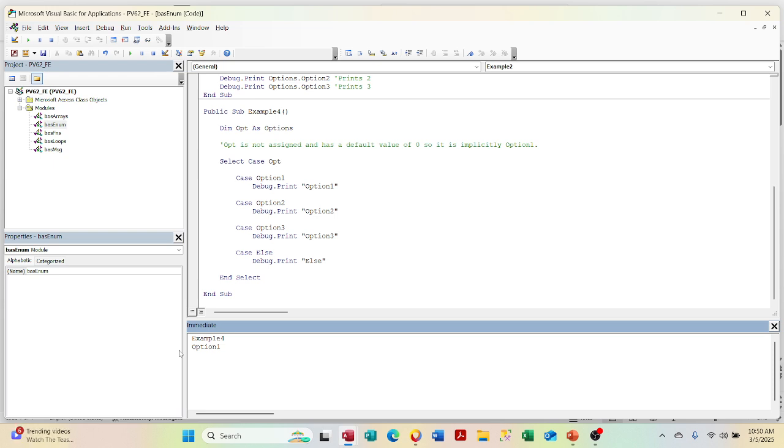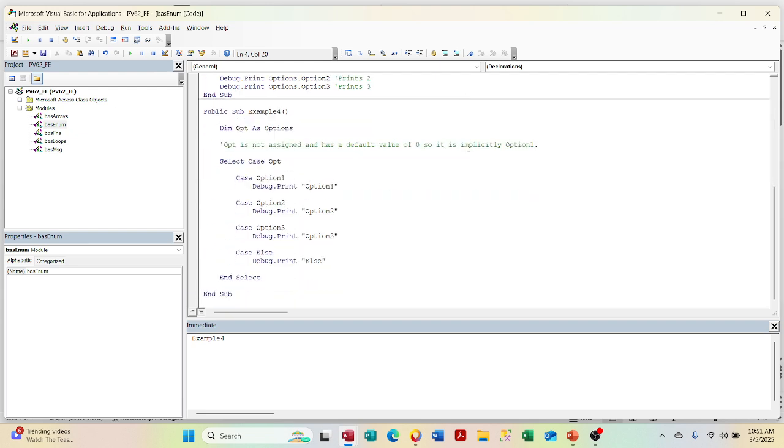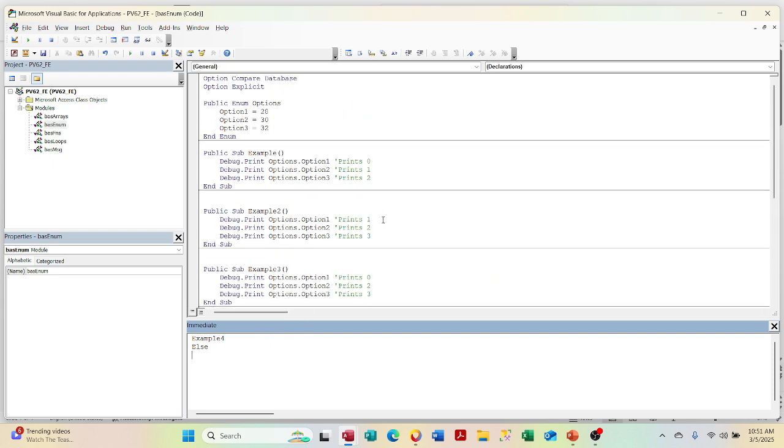That's really interesting stuff. I'm going to do one more here for you, just to expand upon this. We're going to put this equal to 28, this equal to 30, and this one equal to whatever you want. These are, by the way, integers when you enumerate. You can only enumerate to integers. So what do you think I'm going to get for example 4? Well, I don't have a 0, so else.